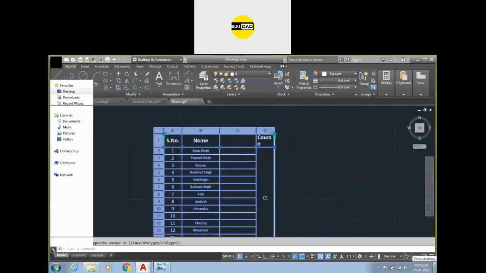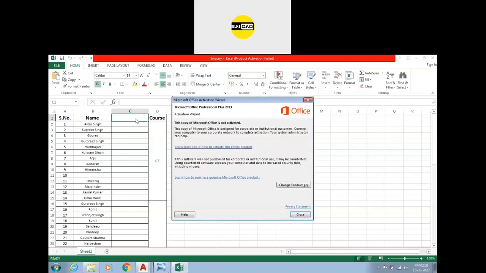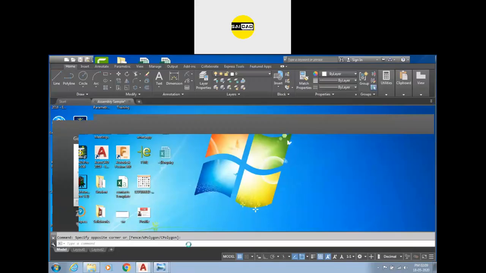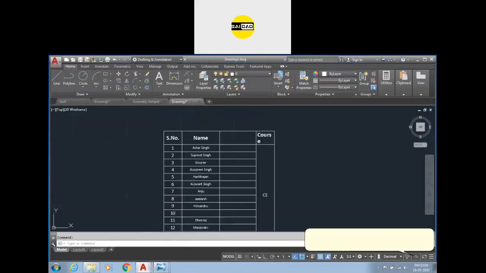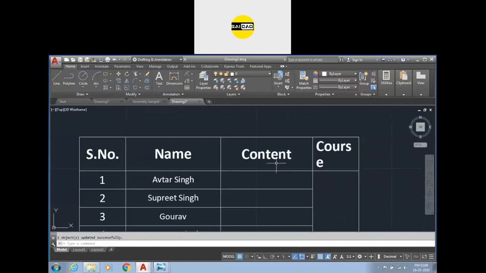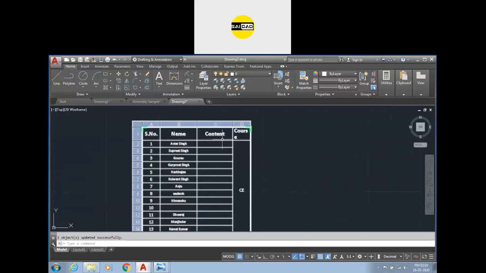You can attach the sheet. If you make any changes on that sheet, like I want to write something here. Okay, if I save this sheet, close that sheet, and come back to my drawing, you will notice there is an option: data link has changed. If you click on update tables, it will be updated in 2 seconds. So now you can see there is the content. So in this way you can manipulate the Excel.